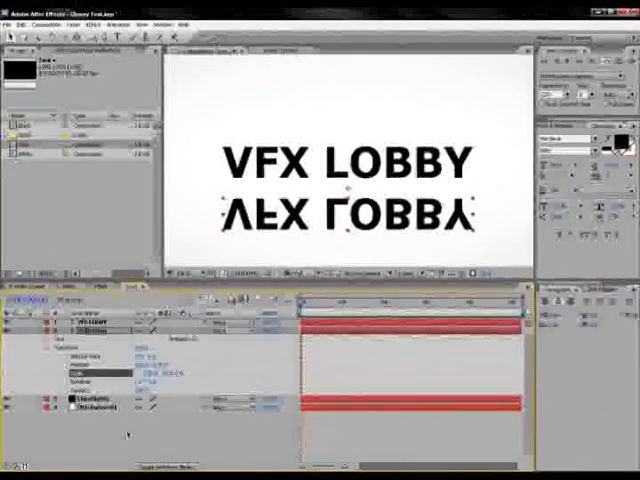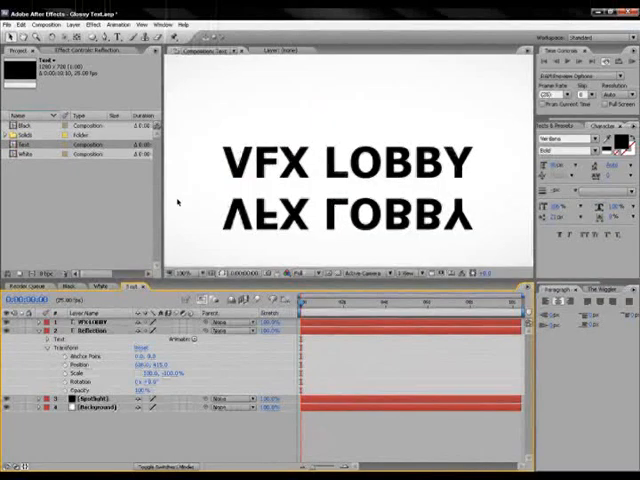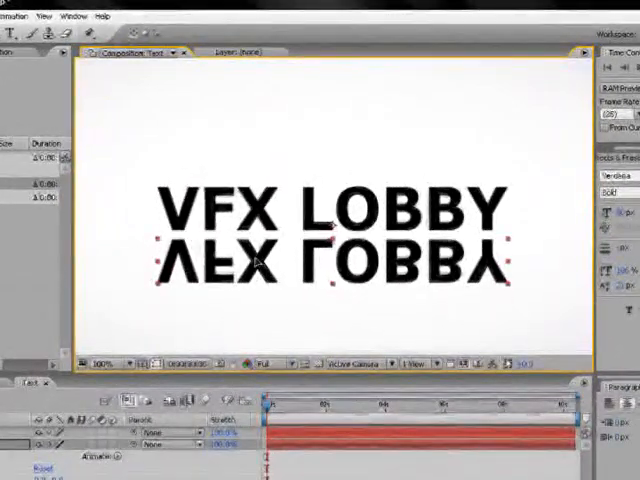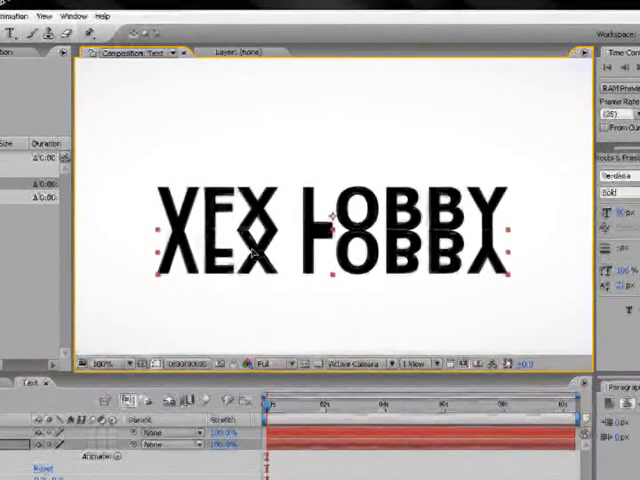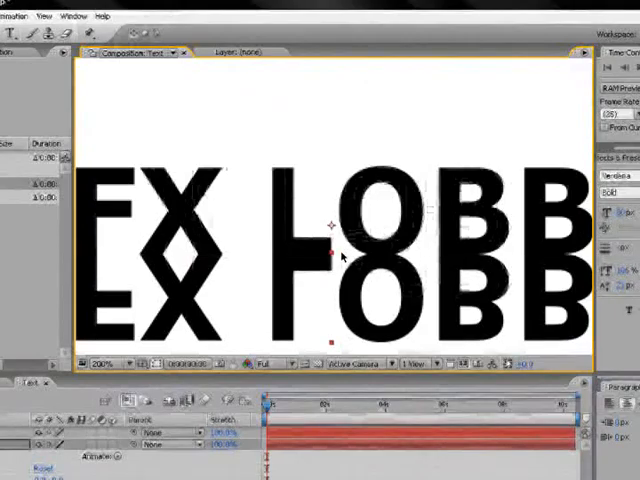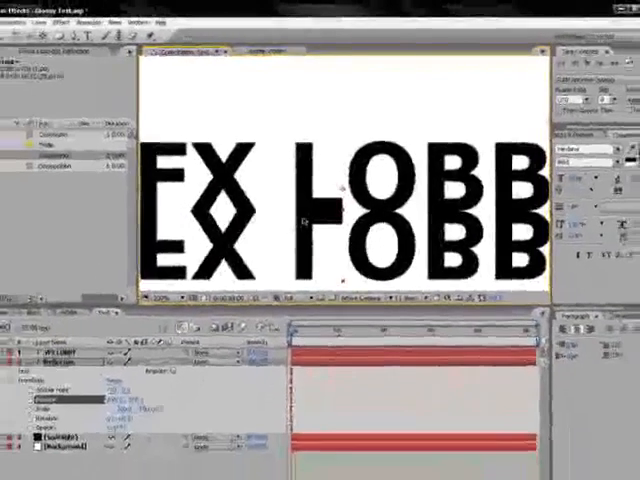So now as you can see we've flipped the text itself, and it's not in the right position, so we're just going to select our reflection, hold Shift and drag it up. Now you want to scroll in, say to 200%, and just use your arrow keys to nudge it until you're just on the text.